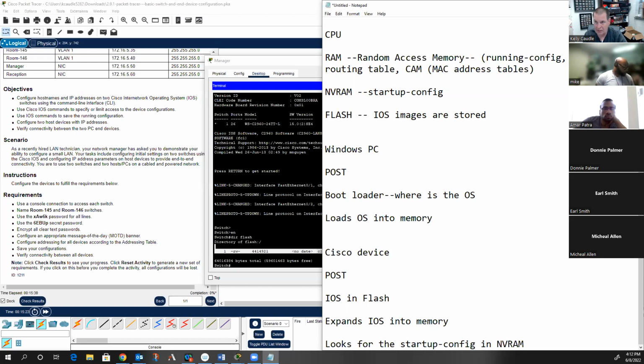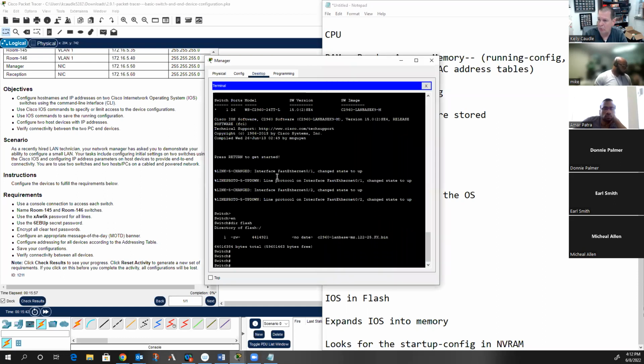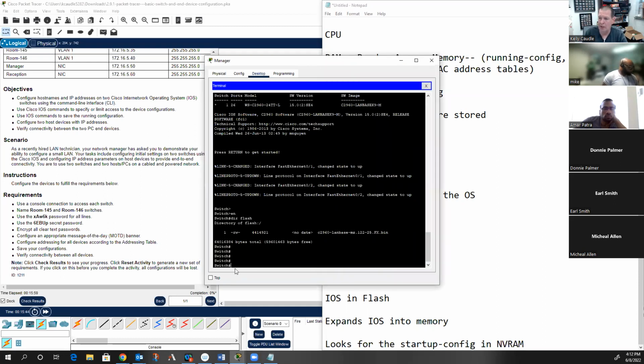If the startup config is found in NVRAM, it will then load that startup config and continue booting the device. If no startup config is found, it has a process where it can either go look at a TFTP server, it can go and eventually, if none is found at all, it can put you into a setup mode, or it will just drop you into the switch with nothing on it at all.